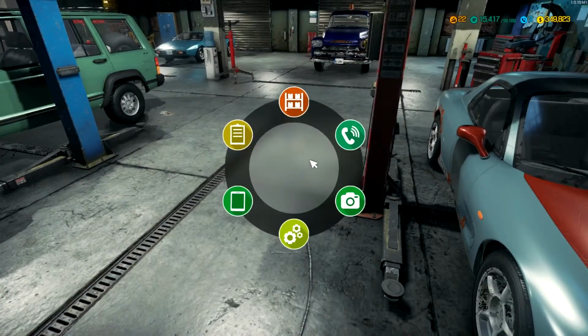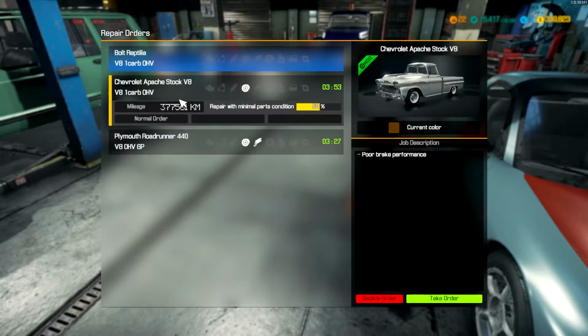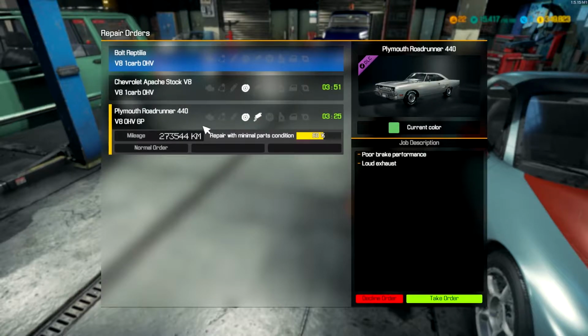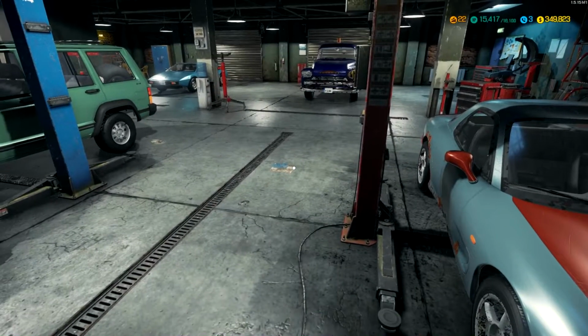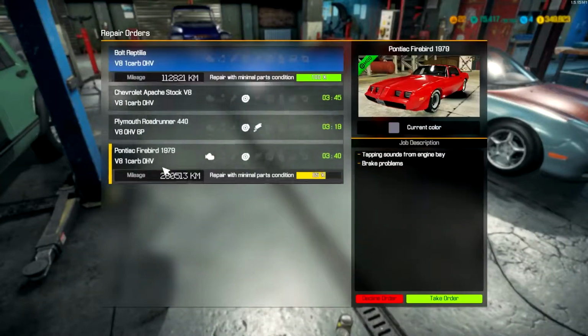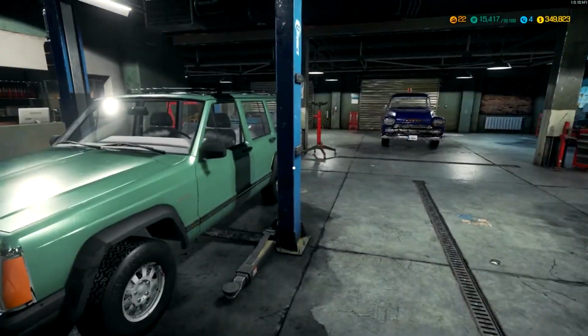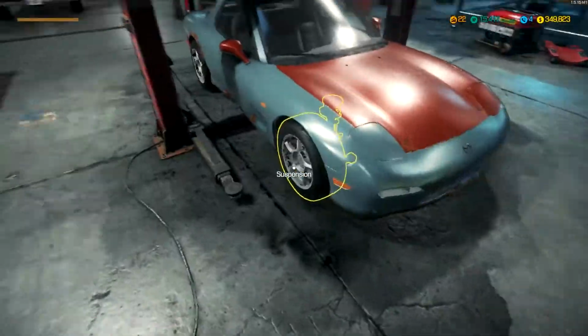Alright, and I keep hearing the phone, so just checking these. This is a story car, no thank you. This needs brakes, and that needs brakes and exhaust. And engine issues.